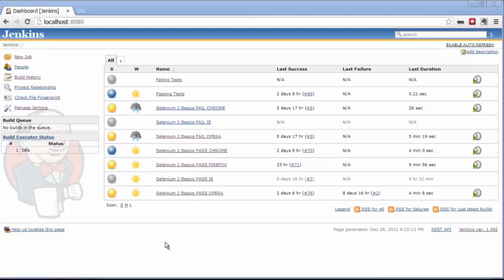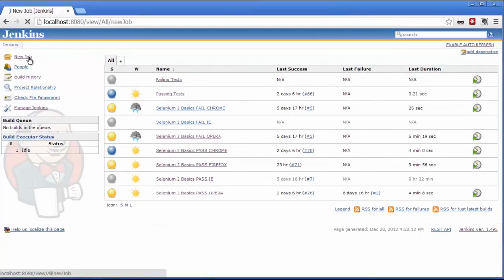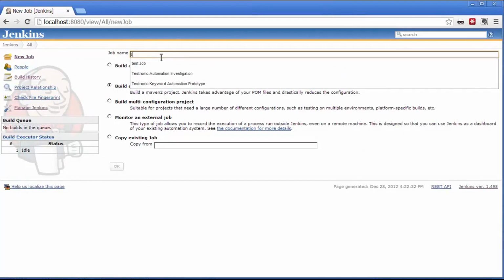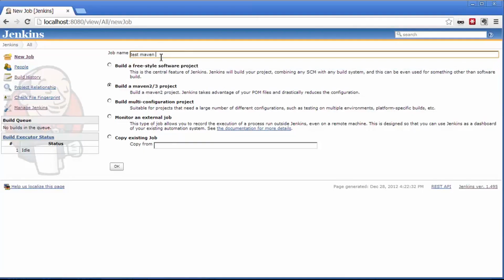Okay, so now we've made all the changes that we need into the POM file and into the code. We've checked everything in. It's time to set up a Jenkins job. Now remember, a Jenkins job is what we add to run these different tests. So I'm going to create a Maven project. I'm going to call it test Maven job. I already have all these jobs set up, so I'm going to delete this one later on.